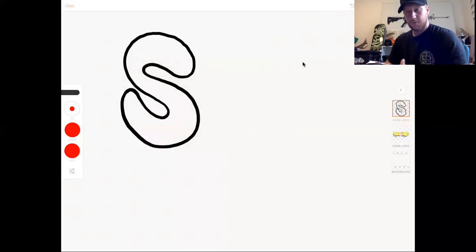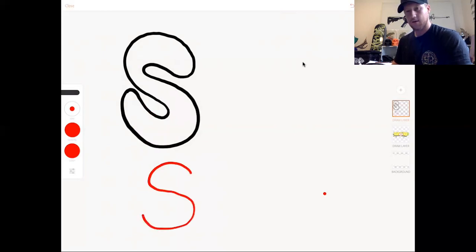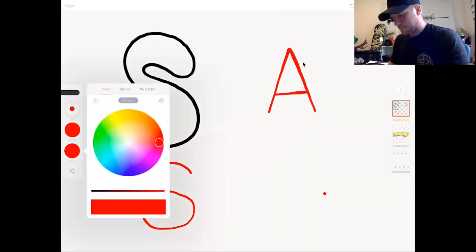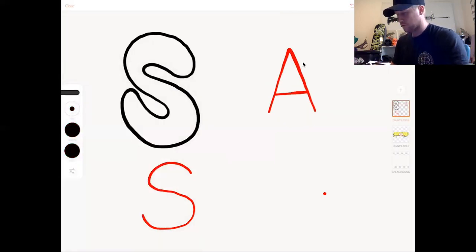S's are fairly simple because they are just one line that makes up that letter. But there are letters obviously in the alphabet that have a few more lines to them. Let's take, for example, the letter A. So an A obviously has the outside, but then it kind of has the line through the middle. So the exact same rules apply. My black will never touch the red.